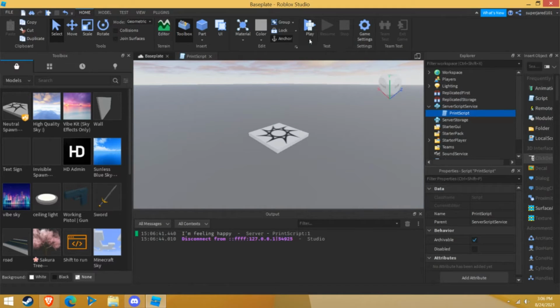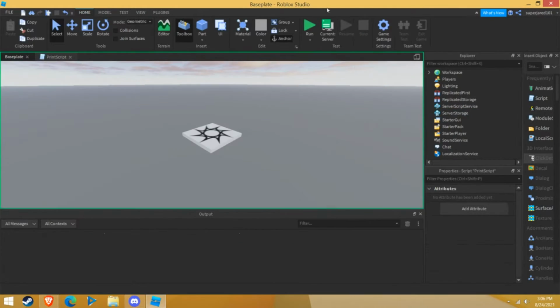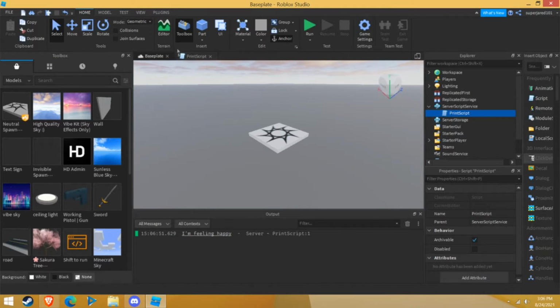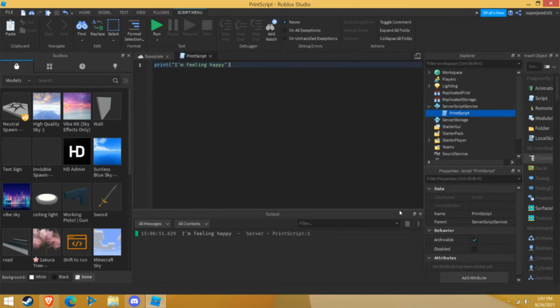Anyways, so it's going to be auto set to play, but you could press this downstroke, and I'm going to do run because run makes it faster. And look at this. In the output, you press I'm feeling happy. Now, I'm going to explain why you should probably need this.